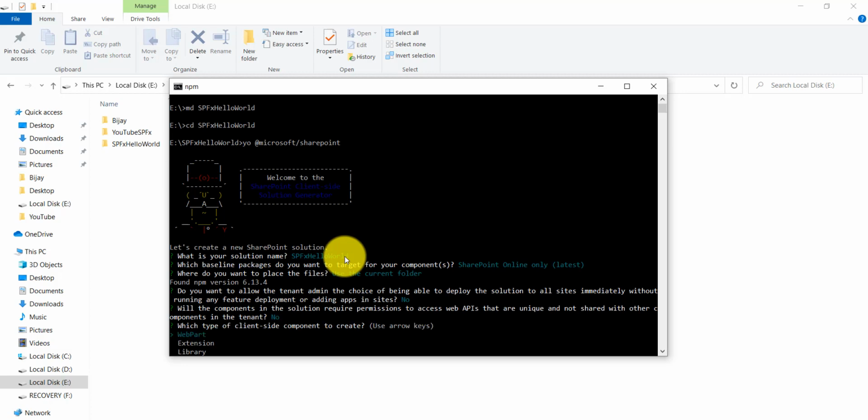And next it will ask three things here: the SharePoint web part, extensions, and the library. The web part, we will use here, or we'll basically create a web part. If you want to create an extension, then you can select the second option. We will see this in a future tutorial. And then there is the library. If you want to create a library, then you can select it. A library you can create and use in various other solutions. Now I will select web part here, so I'll just click on enter.